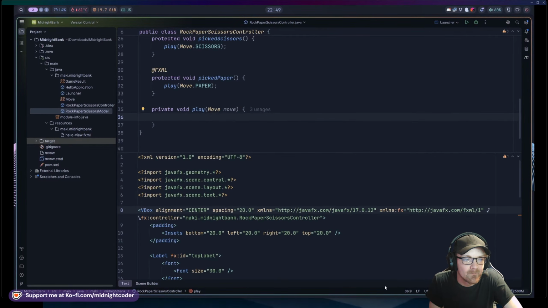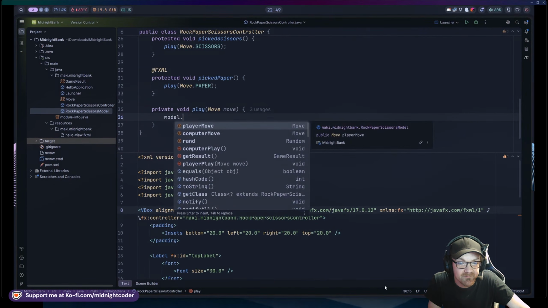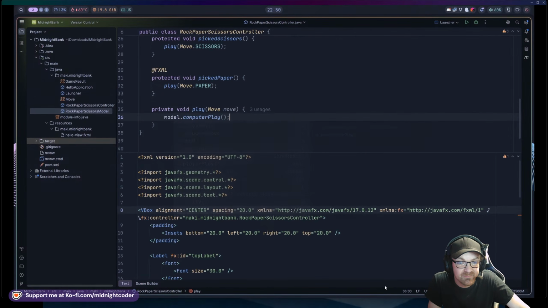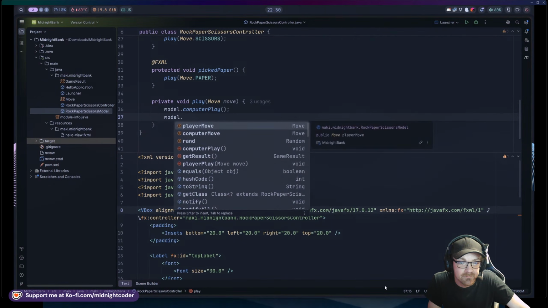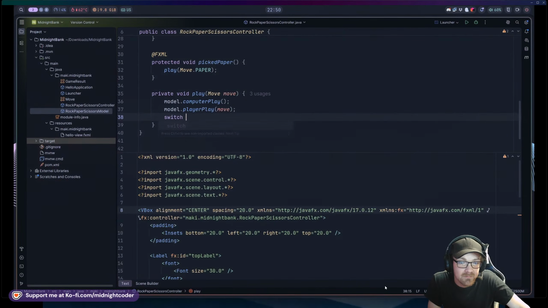Sure. All right, so now you want your model dot. Right, so let's say first we want the computer to play. We want model player play move, and let's okay, so we want var result equals model dot get result, and that should be a game result.